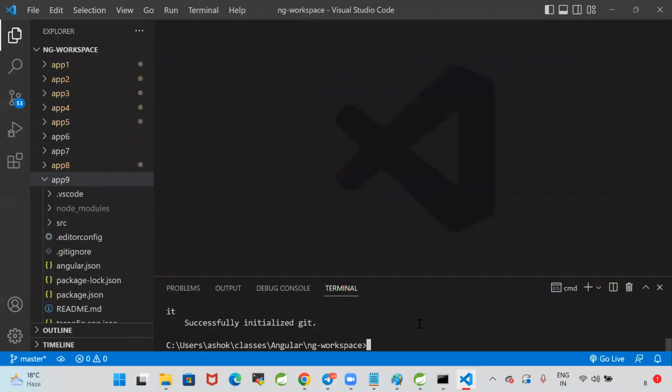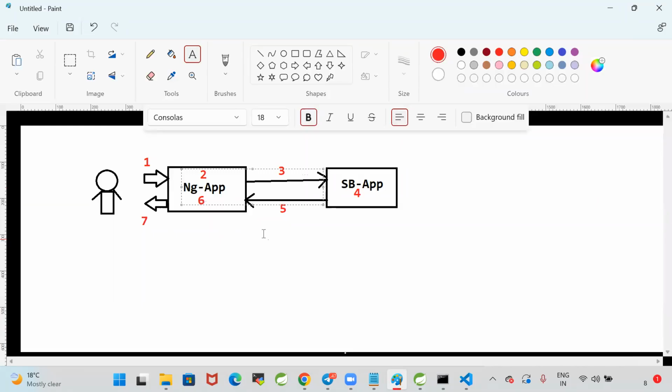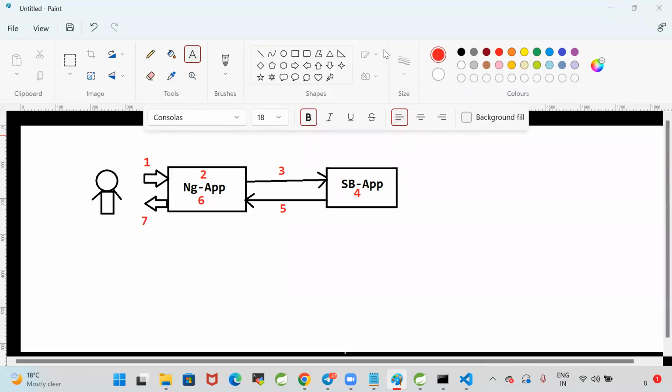Now, what I want to do is, in this Angular application, I want to write one button. When that button is clicked, I want to display a message from the Spring Boot. So in the Angular application, I will display one button. When that button is clicked, I need to get the message from the Spring Boot application and display it. Okay, guys. Clear? Fine.